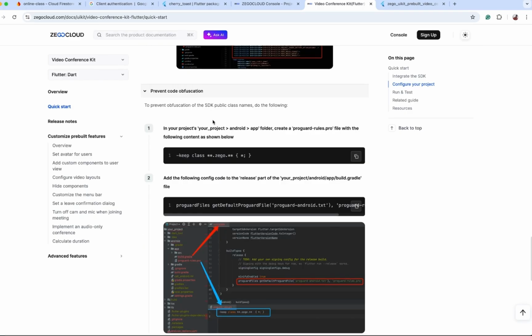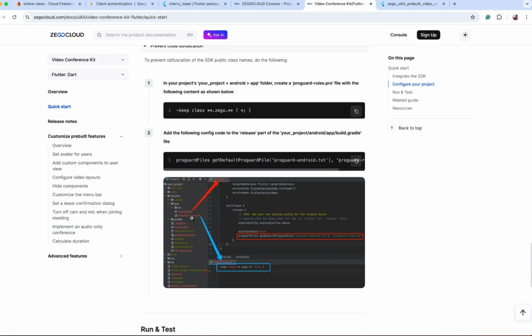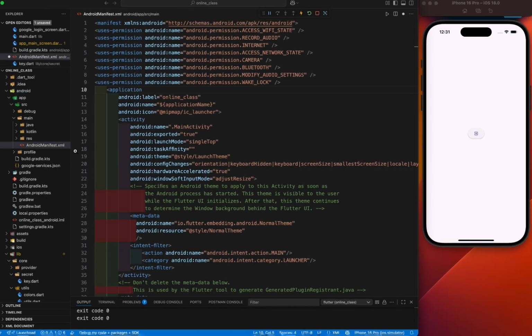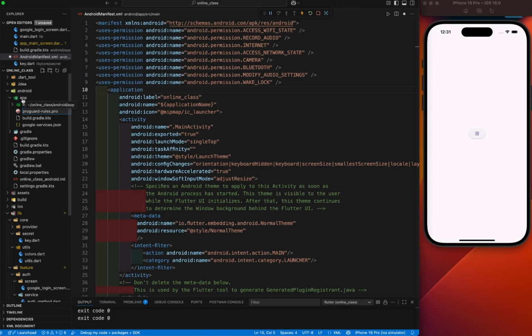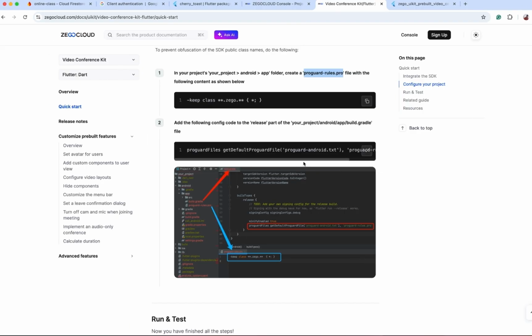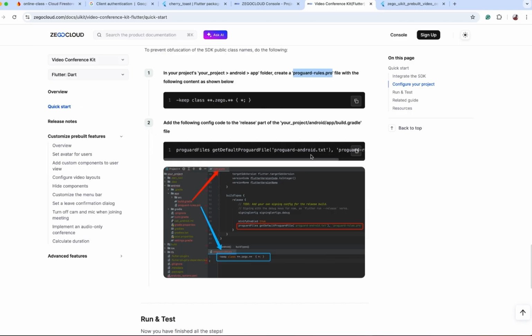And last, for android configuration, in your project android app folder, create a proguard-rules.pro file with the following content as shown below. Inside the android app src, you need to create the file with this name along with build.gradle. We need to create a new file here, give the name proguard-rules.pro and copy this and paste it here. And next, you need to add the following config code to the release part of the project, android app build.gradle. Copy this line from here, go to the android, after this line, paste what you have copied from here.